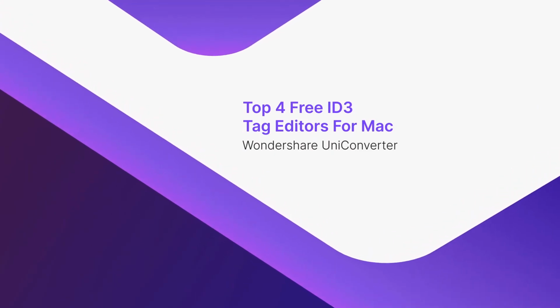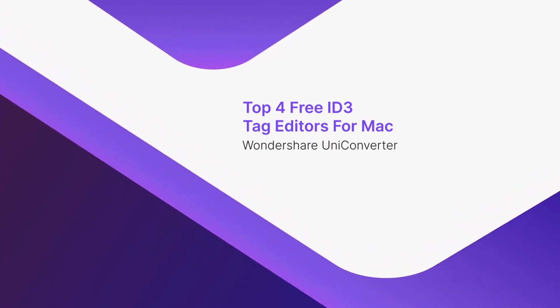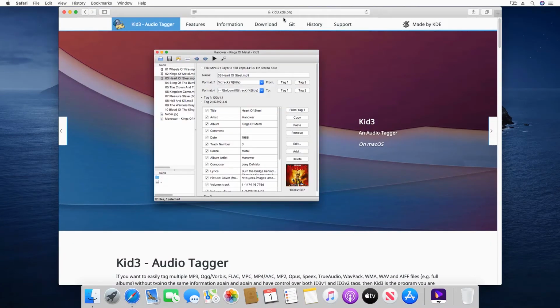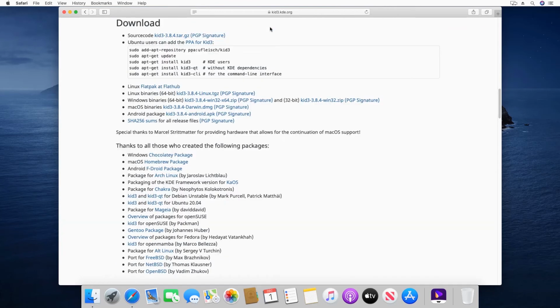Part 2. Top 4 free ID3 tag editors for Mac. KID3. The first one in our list is KID3. You can go to the program's website and click Download to obtain the editor for your PC.